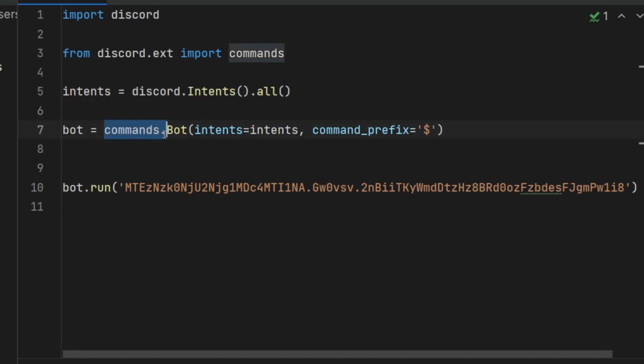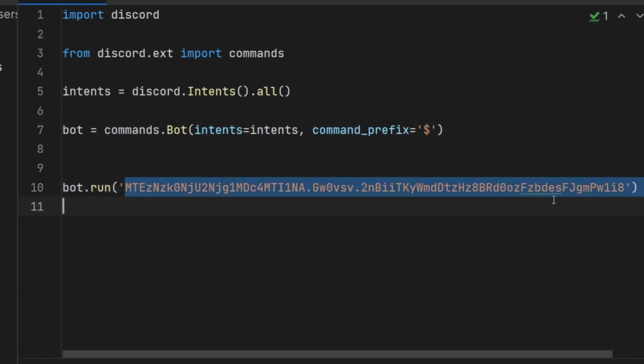And you set it up with commands.bot. Don't get it confused with Discord. Discord is a different thing from commands. So now we do bot.run. This runs our bot. And now you paste in that token that you got from earlier here.